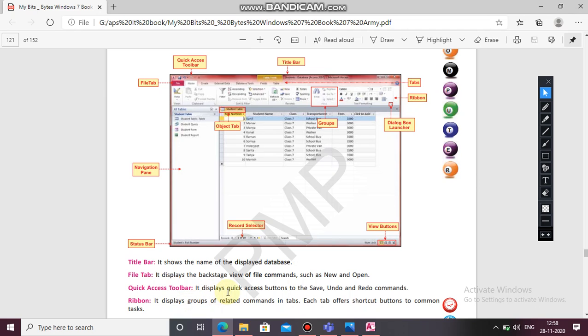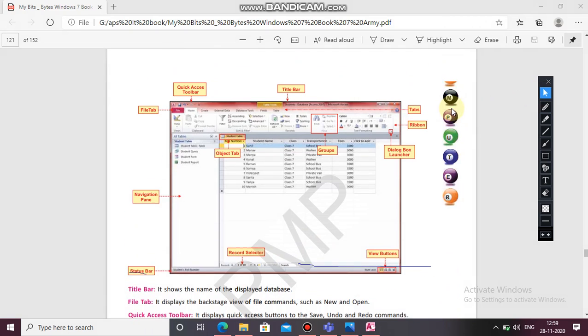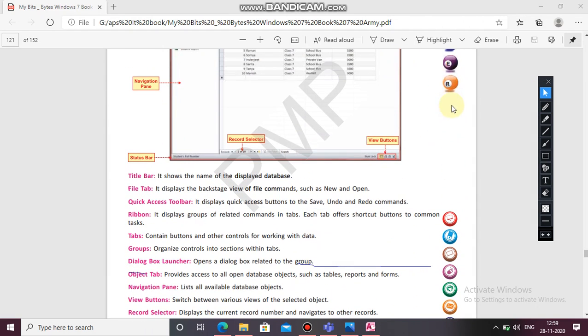Quick access toolbar. It displays quick access buttons to save, undo and redo commands. Ribbon. It displays groups of related commands in tabs. Each tab offers the shortcut buttons to common tasks. Whatever the common task you are having, that will be shown in this.